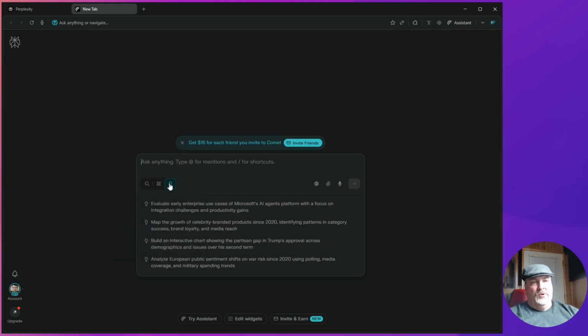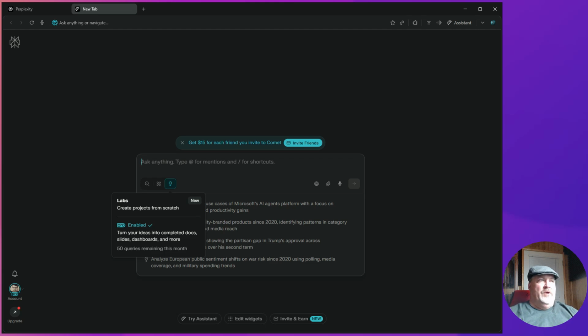And you could also, which I think is really cool, and you can do this with both browsers actually, turn your ideas into completed docs, slides, dashboards, and more. Perplexity has Perplexity Pages. Genspark has Spark Pages, and they're published, discoverable, do-follow links out there on the internet when you publish the content.